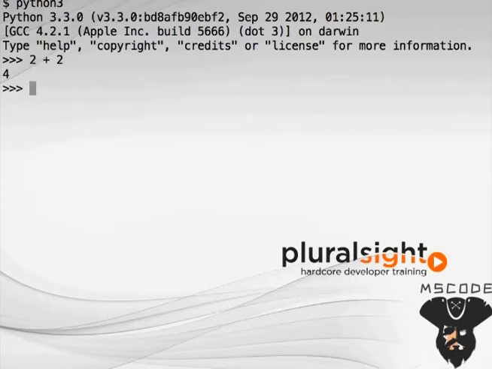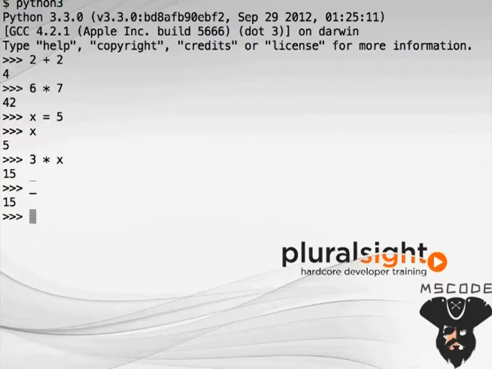As you can see, Python reads our input, evaluates it, prints the result, and loops around to do the same again. 6 times 7 is 42. We can assign to variables in the REPL, x equals 5, and print their content simply by typing their name. We can also refer to variables and expressions, such as 3 times x. Within the REPL, you can use the special underscore variable to refer to the most recently printed value, this being one of very few obscure shortcuts in Python. Or you can use the special underscore variable in an expression.